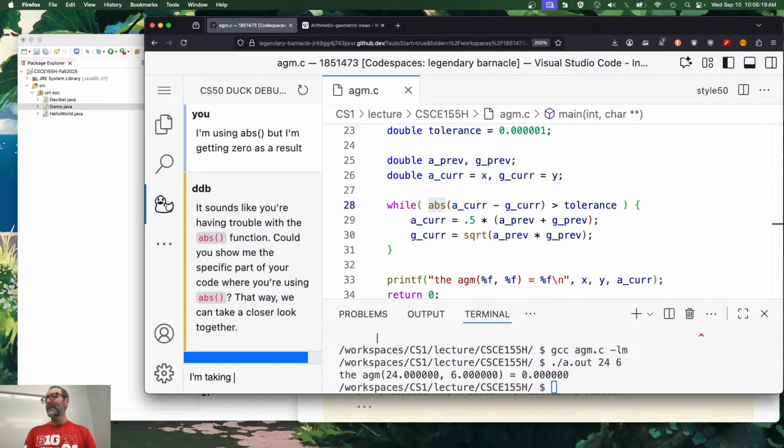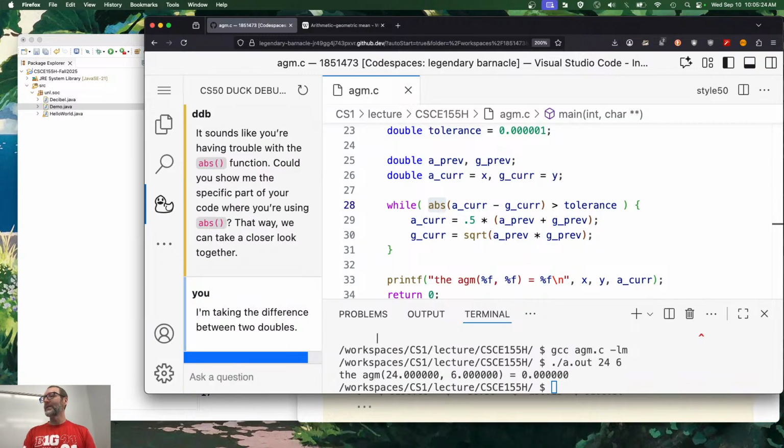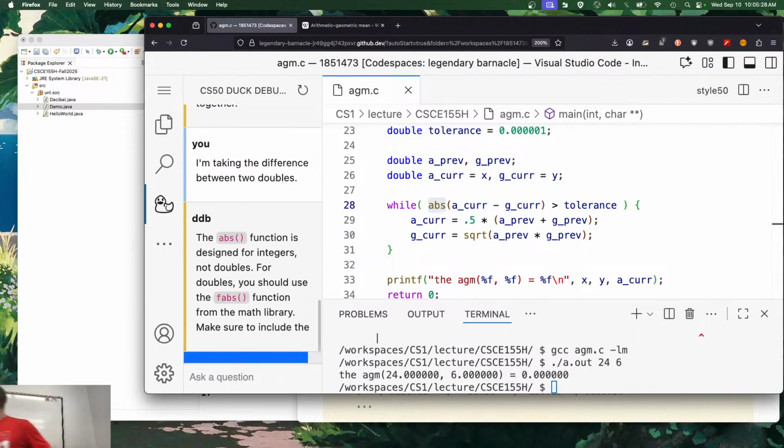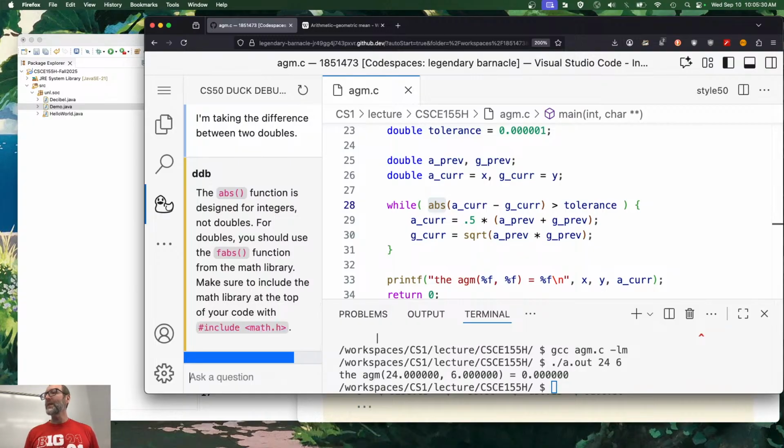I'm taking the difference between two doubles. All right, there we go. The abs function is designed for integers, not doubles. For doubles, you should use fabs. The F is float, right?